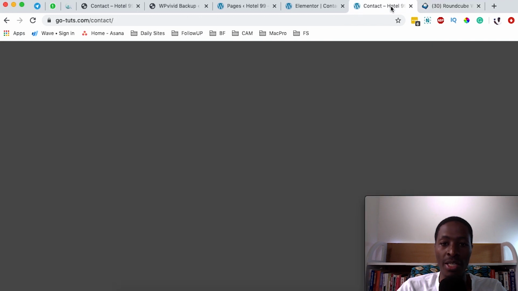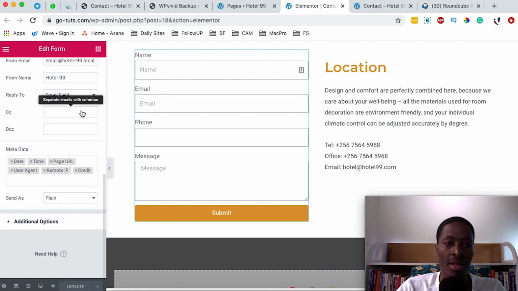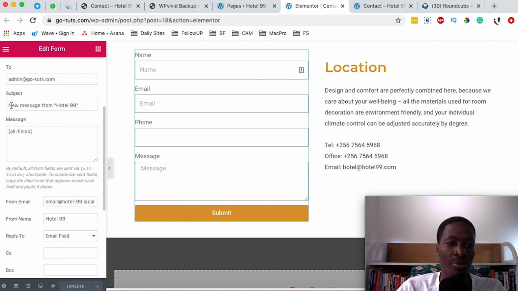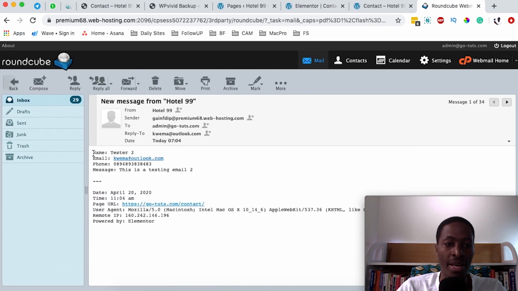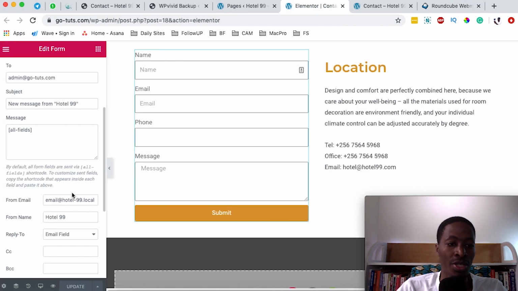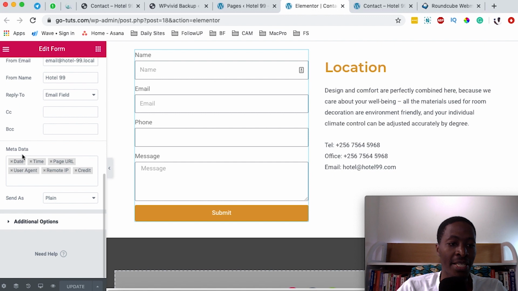When you come here and look at our contact form, the contact form subject should be new message from Hotel 99. And when I open this over, you realize that yes, the name is Tester2, their email address is that one, their phone number is that, and this person's message is called this is testing email 2. And this is the other information that I was telling you that the form actually collects, which is down below here, the metadata, which includes the date, time, page URL, user ID, remote IP, and the credit.